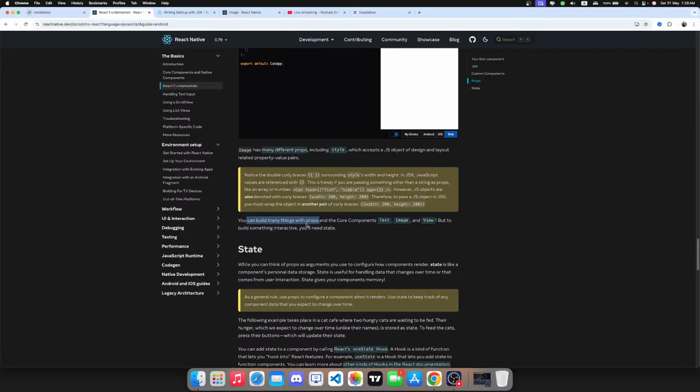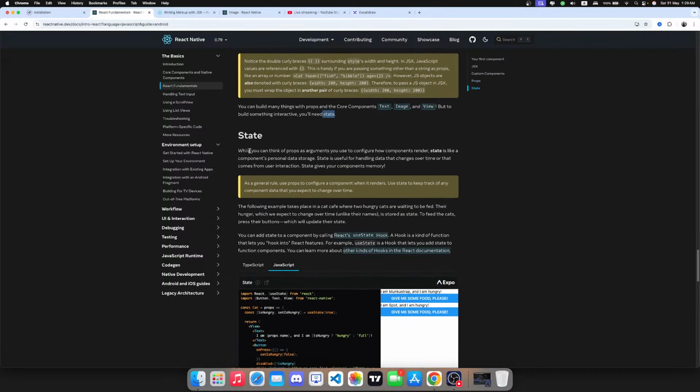You can build many things with props and core components, text, images, and views, but to build something interactive, you will need state. So what is state? You can think of props as arguments you can use to configure how components render. Well, state is like a component's personal data storage. State is useful for handling data that changes over time or that comes from user interaction.